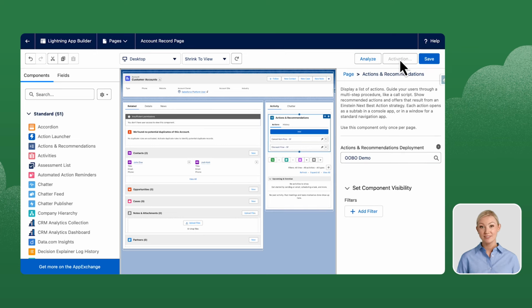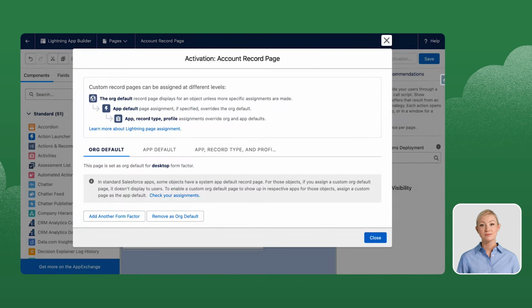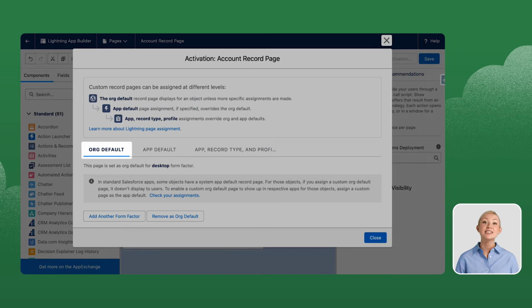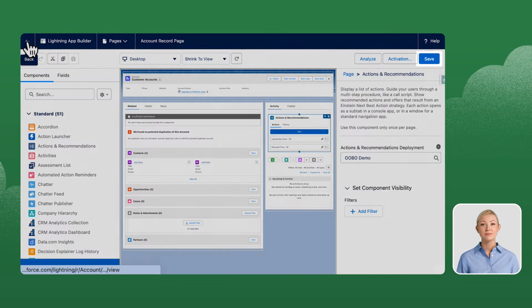Click Activation. Then Save. Assign the page as the org default. Click Save. And we're done.